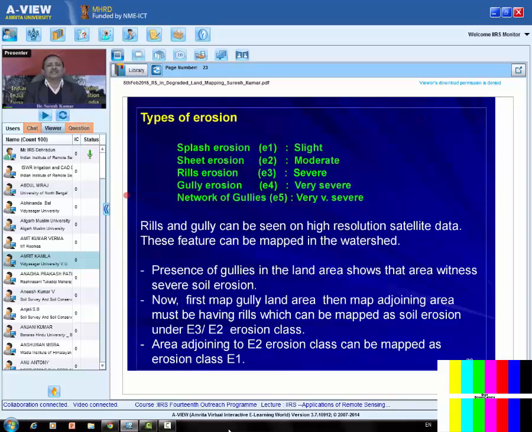Which types of erosion are we talking about? Erosion can be classified into slight, moderate, severe, and very severe. Splash erosion is E1; if you are getting only splash erosion, you can characterize it as slight erosion. Sheet erosion is E2. Rill formations are E3, and gully erosion is E4. If you are getting a network of gullies, a lot of gullies, then we characterize it as E5 erosion.